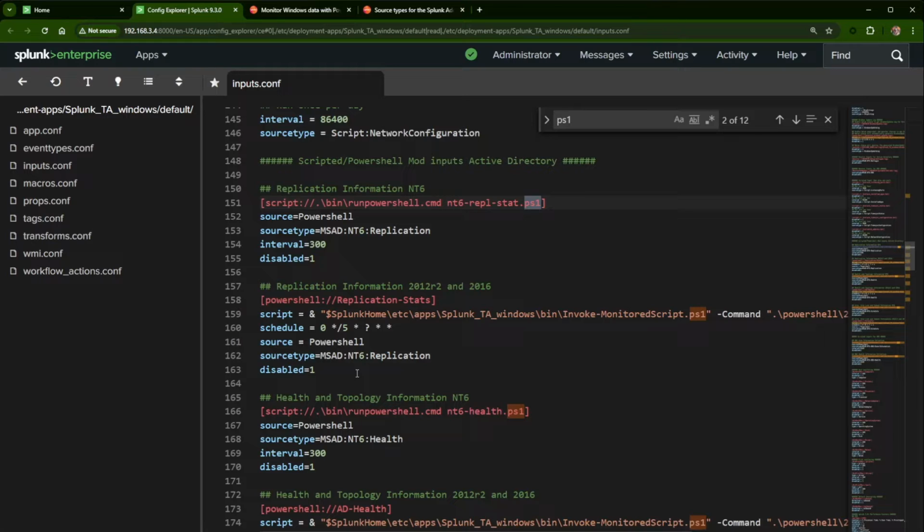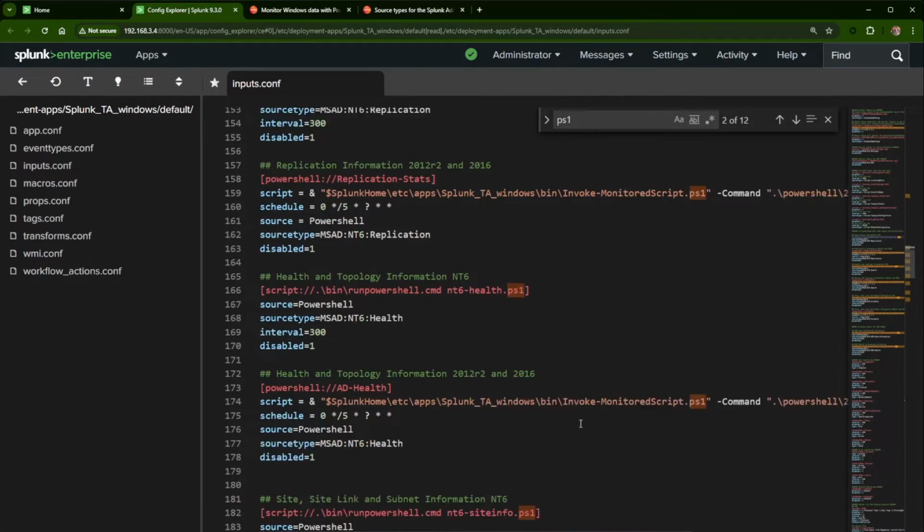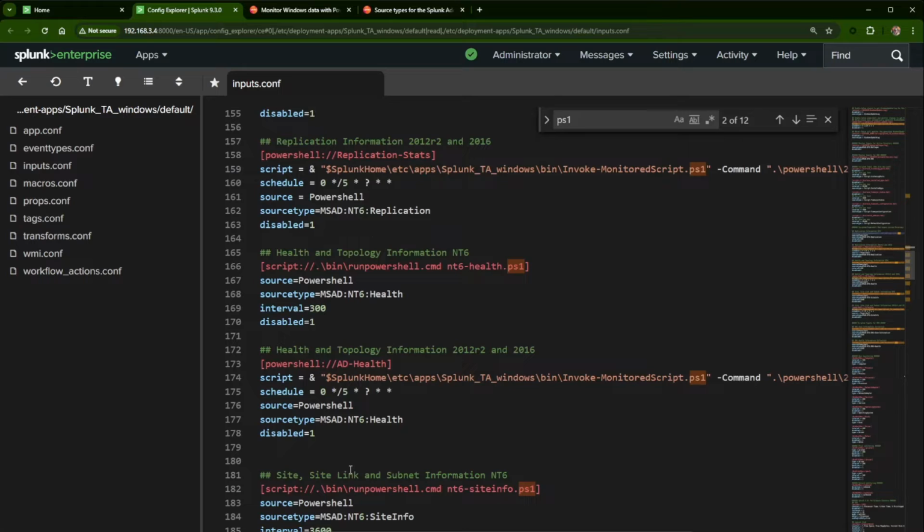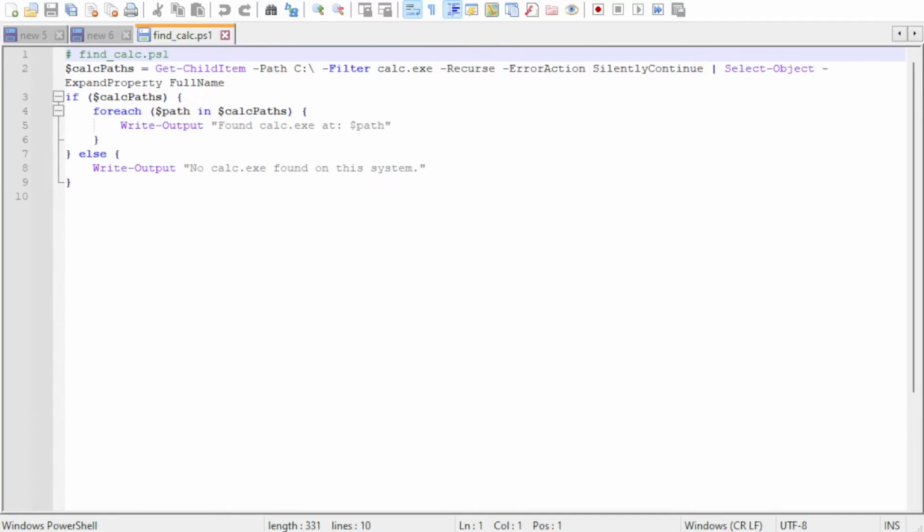So here I did use this example. And then I went and created a PowerShell script. So let me go to my Notepad++. And this is the PowerShell script that I created.